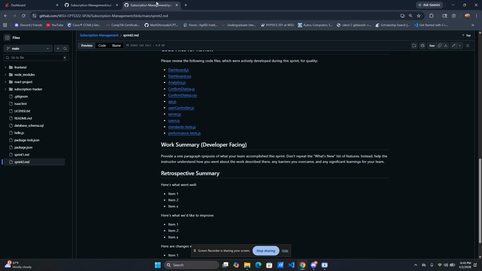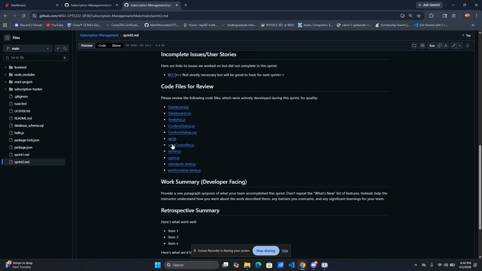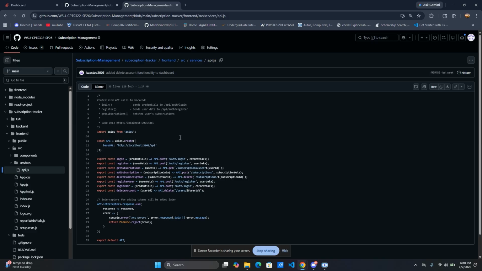Now we're gonna go over the API.js. Basically, API.js handles the communication between front end and back end. It's going to send HTTP requests to request and send data, and modify that data. This is one of the most important parts of the project. Basically, it connects the user interface with the server.